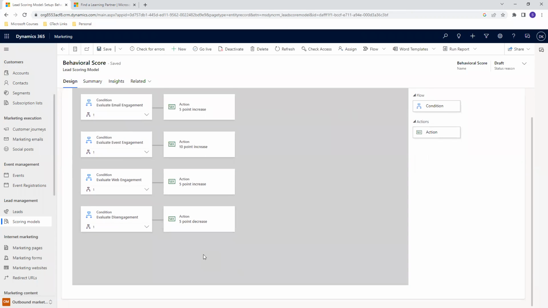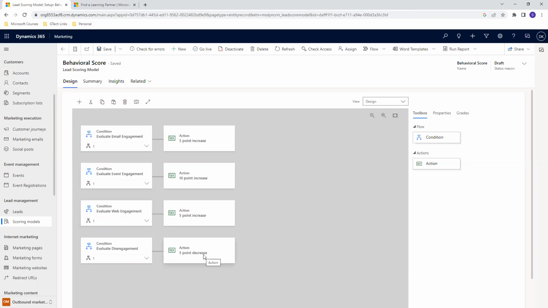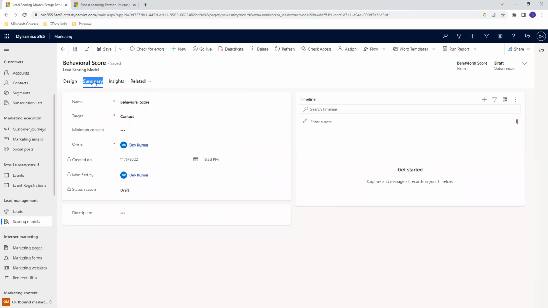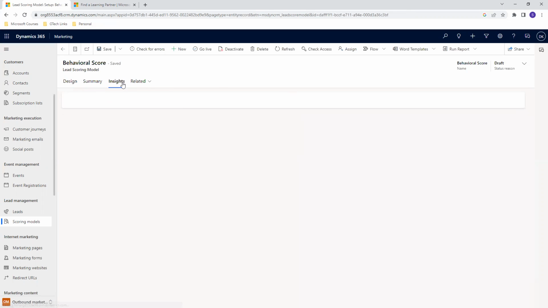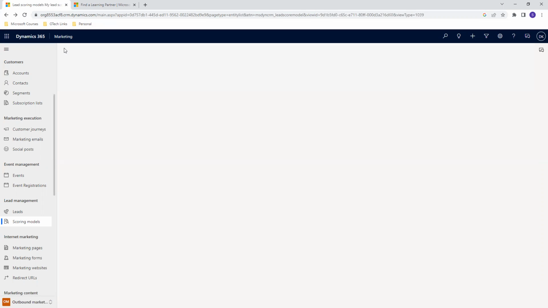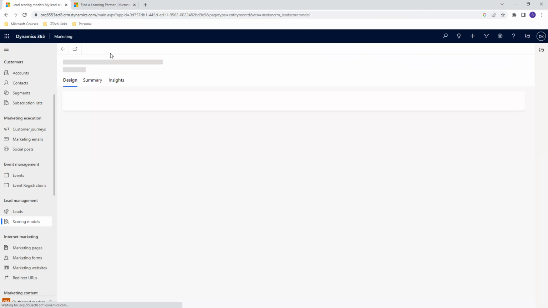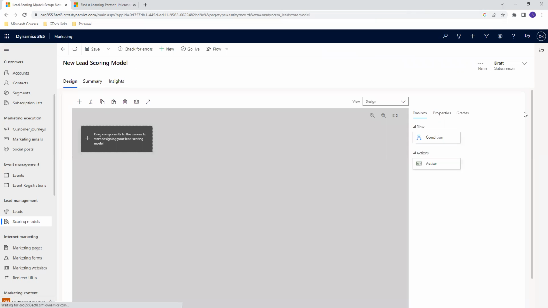Accordingly, I can define what my passing condition is going to be. The passing condition could be a score of 10, 20, and so on. So accordingly the lead score model can be created. If you want to create your own, you can click on this new button, and from there you can define the conditions and the actions.